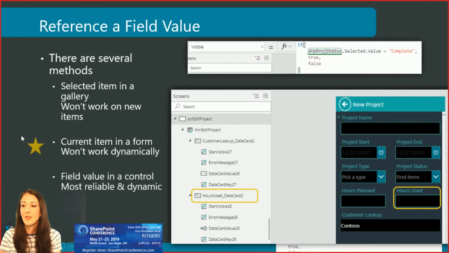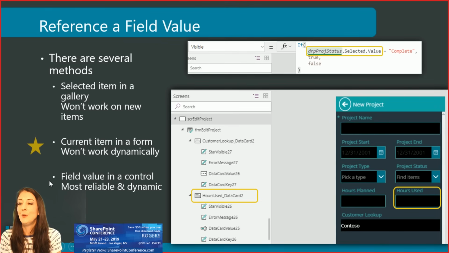So this star is supposed to be on this one down here. The field value in a control is the most reliable and dynamic. So I gave this little drop down project status a name, drop project status. So I'm pointing to that exact drop down and I'm saying if the selected value equals complete, then visible is true, otherwise false.